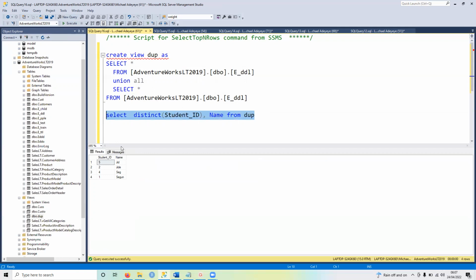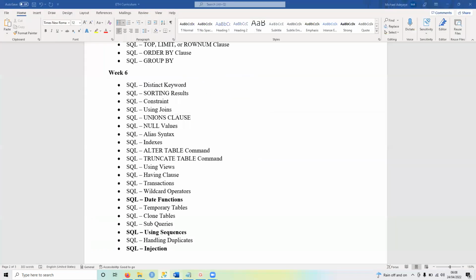You can see it has selected unique ones for me. From that table, these are the only unique student IDs. That's how you deal with duplicates, because sometimes your data has duplicates. So you must learn how to use the distinct word. That's how you handle duplicates.